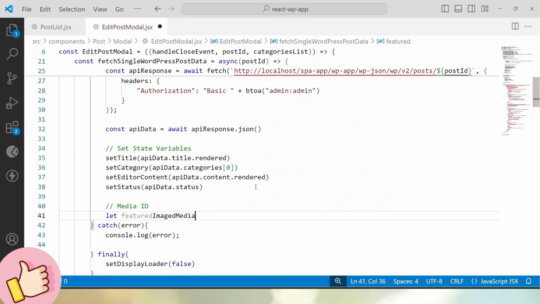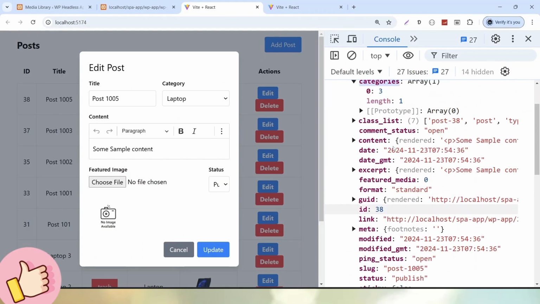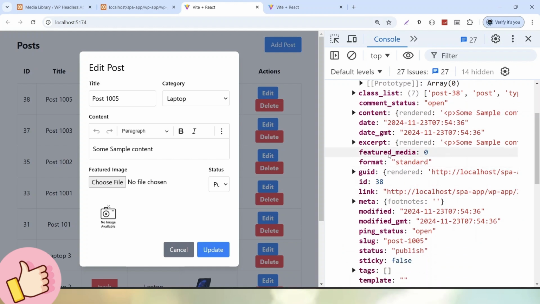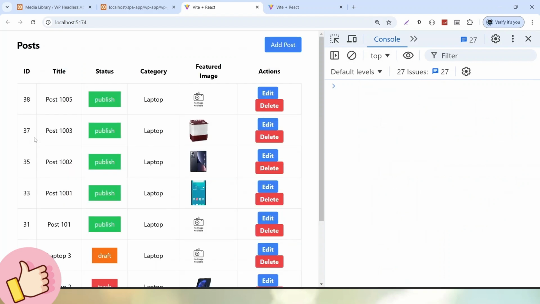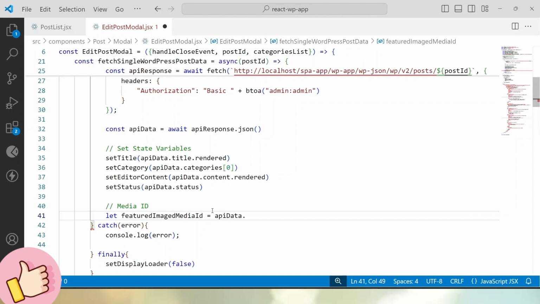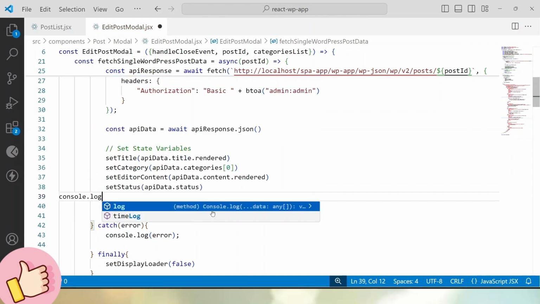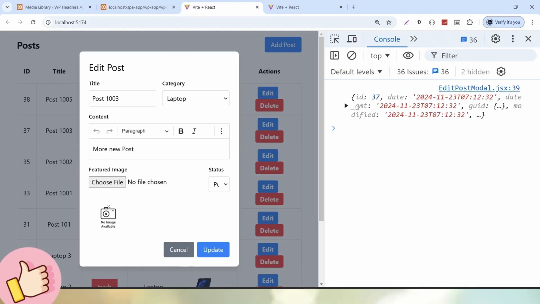featured image media ID equals to API data dot, and here we have, if I search called media ID. So for example, this post 1005, no image available, but if I click on this 37 number ID and it has not returned, so I think let's first, I'll go and comment this line. So let's say console.log, and if I type API data, save these changes.